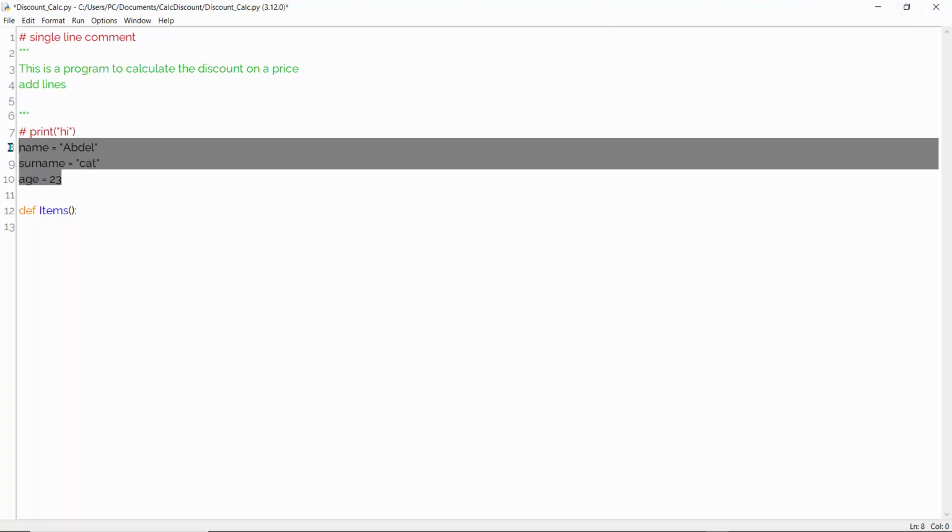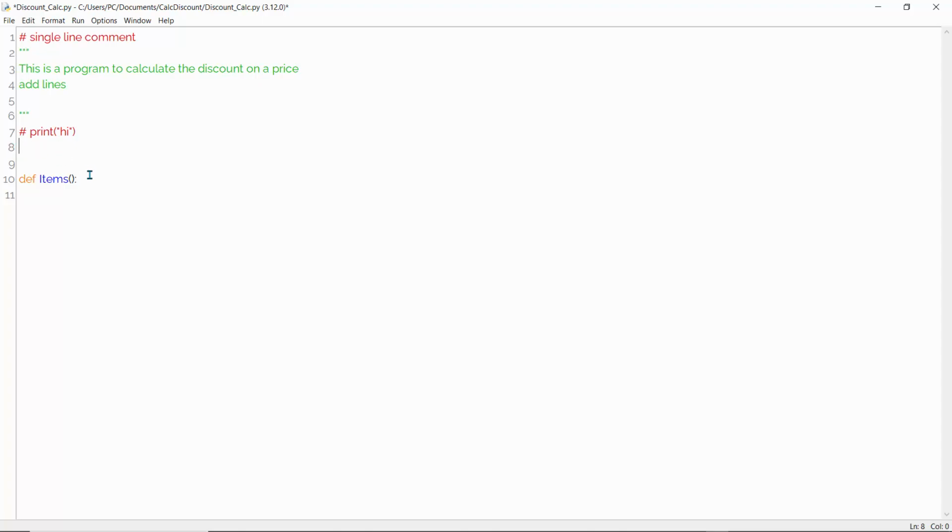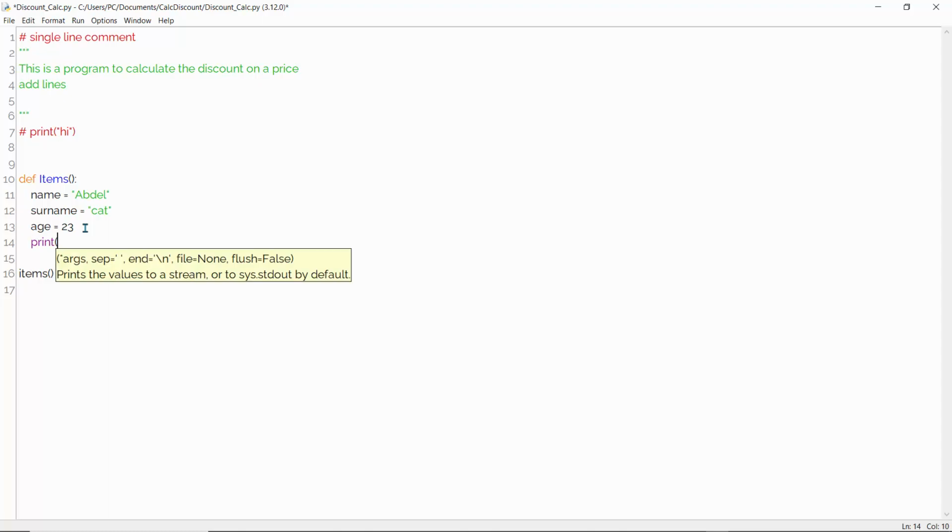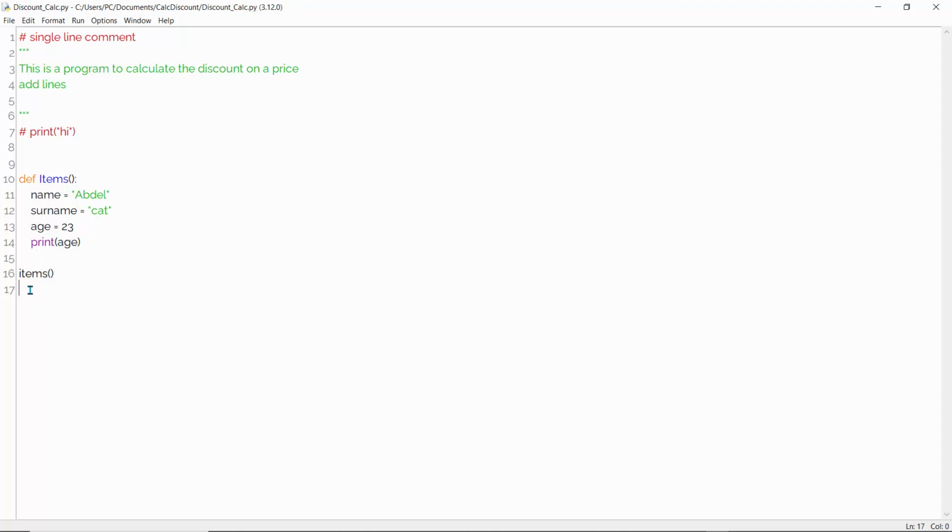and I can just copy all this information I have right here. So I'll just cut it, go over here and paste it, and make sure that you use tab to indent these items because they are going to be represented as the body of this function. And to call the function, we'll just use the name items to run that function. And I can simply print, let's say, the age, because it's one of these items here. So if I print this, I should see the number 23.